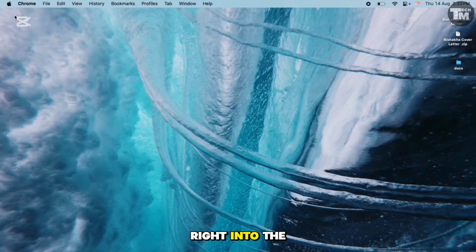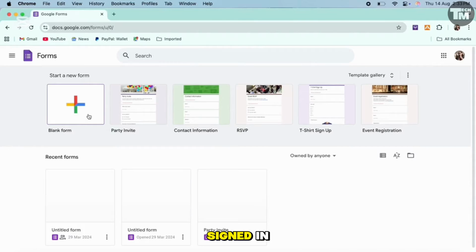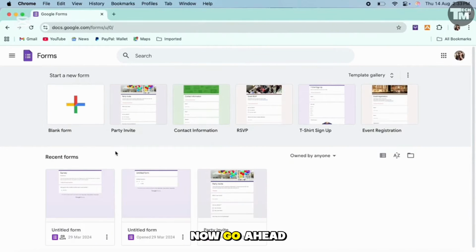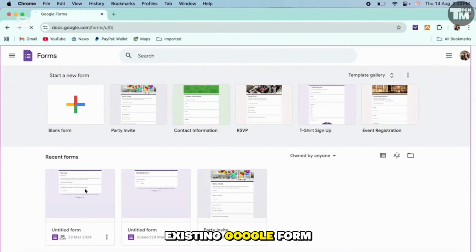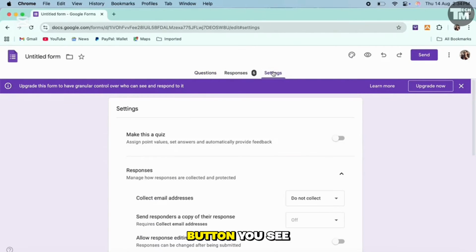Now let's get right into the tutorial. Firstly, go ahead and open Google Forms on your device and make sure that you are signed in. Now, go ahead and create a new Google Form or open the existing Google Form from where you want to create a QR code.